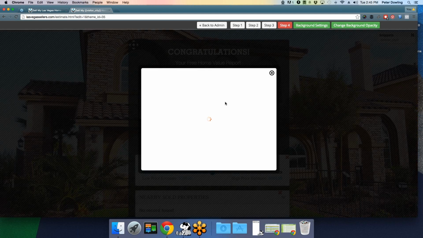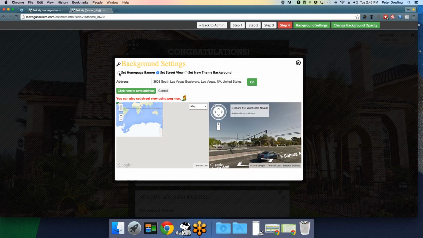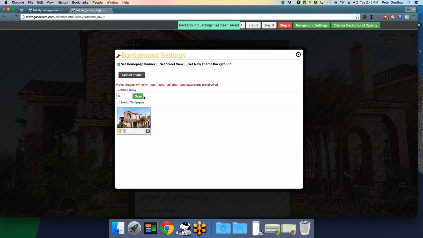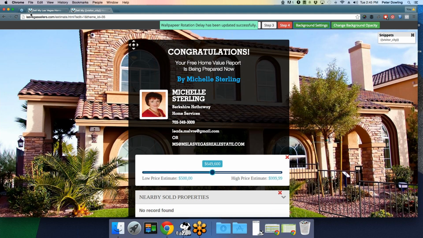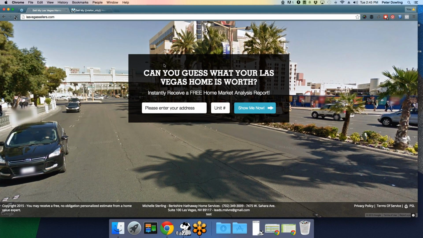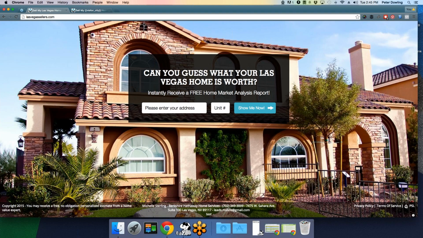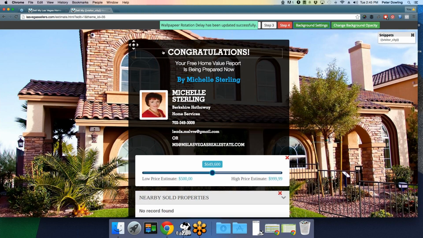Again, we go to background settings, we go to set homepage banner, and there we go, save. We exit off of that and refresh the front end again. And it's just that easy to customize your Prime Seller Leads website.